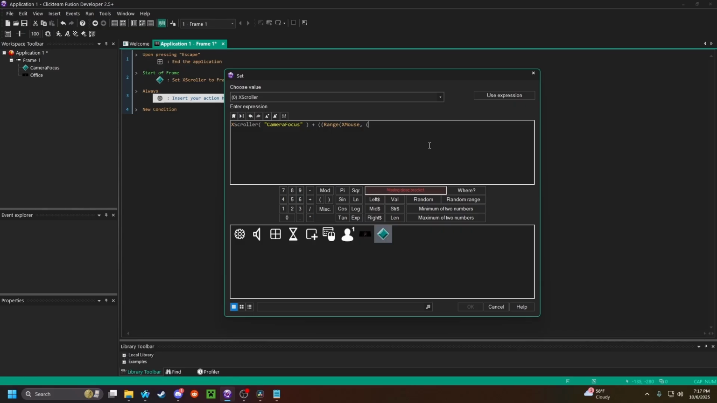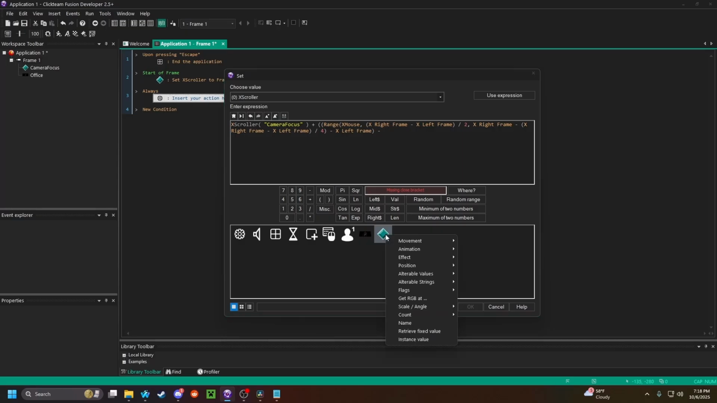x mouse, comma, parenthesis x right aim minus x left aim parenthesis divided by 2, comma, x right frame minus parenthesis x right frame minus x left frame parenthesis divided by 4, parenthesis, minus x left frame, parenthesis, minus alter value, current value of x scroller, parenthesis, times 0.05.